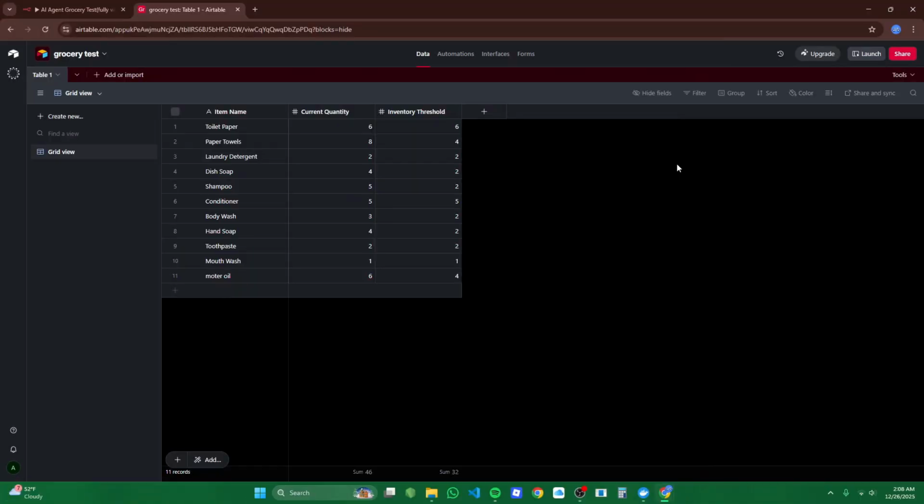Okay, so here you can see this is an Airtable base, and this base is in grocery test. I made this table in my base, and you can see it has 11 items. Excuse me for the spelling of motor oil, I know it's wrong. There are 11 items in this grocery list: toilet paper, paper towels, razor, and so on. There is a current quantity for each item. You can see that I have 6 toilet paper rolls, and the inventory threshold is also 6. So I'm just at the inventory threshold.